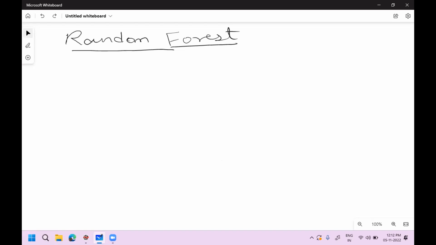Now, the idea behind a random forest is that it is going to take care of problems that we have in decision trees. So what exactly is a random forest? It is also known as an ensemble technique.